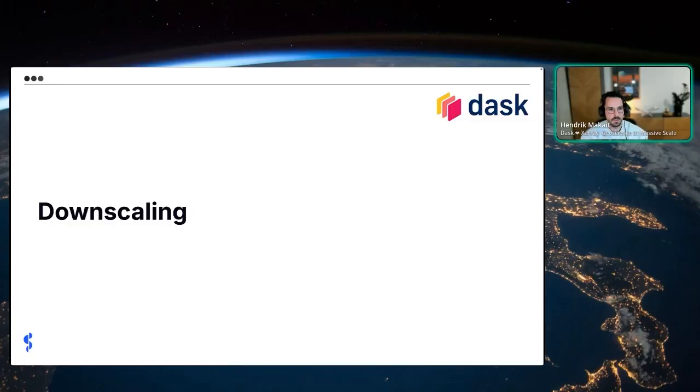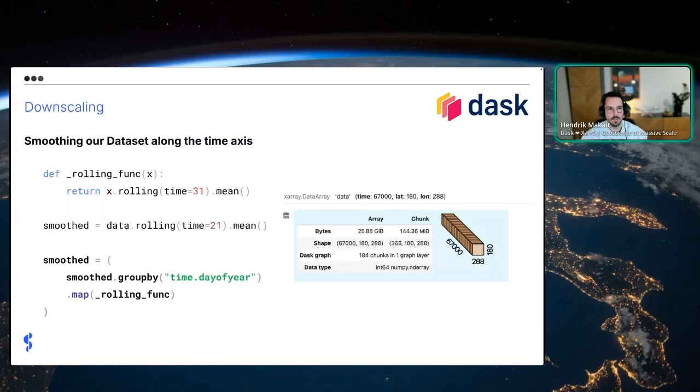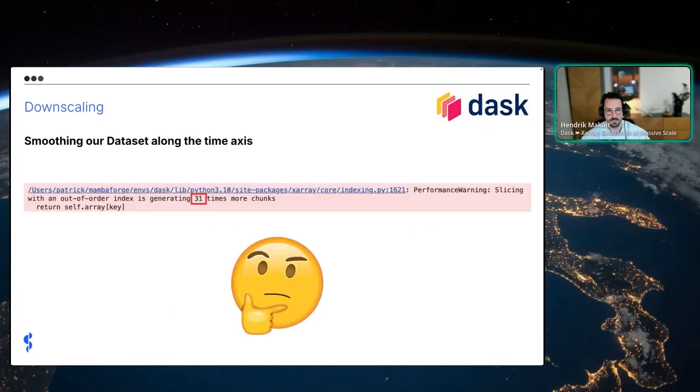The second improvement I want to talk about is downscaling. Downscaling as a workload is essentially smoothing our data set along the time axis. If we just take a look at the computation that we execute for this, it's rather simple. So we have 2 rolling means really. It's not too complex. And in this example, we have a data set of 26 gigabytes, less than 200 chunks. So this shouldn't be too bad, right? This shouldn't be too hard.